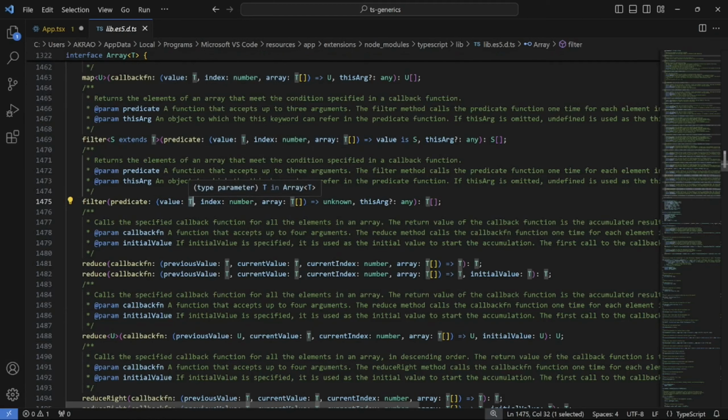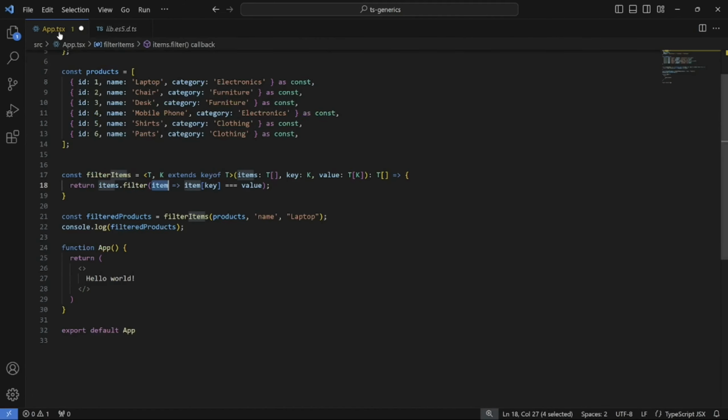This could be anything, a string, a number, anything. And the return type is also an array of the same placeholder type. So that's what I'm saying. The filter function behind the scenes does use generics.